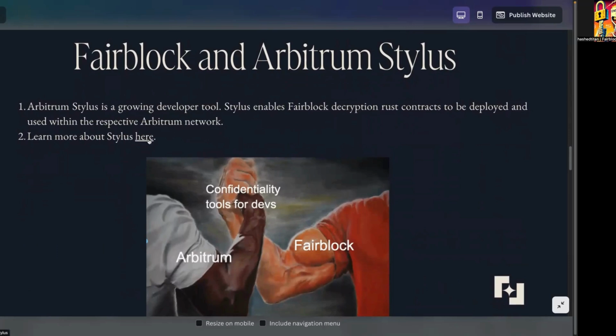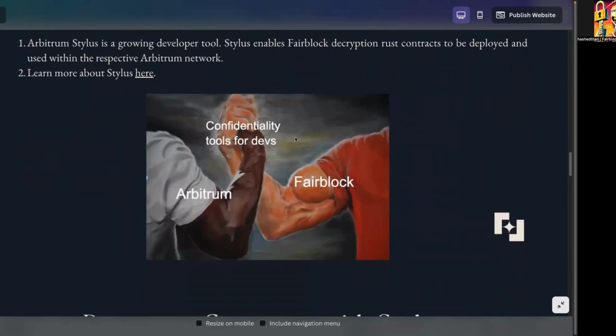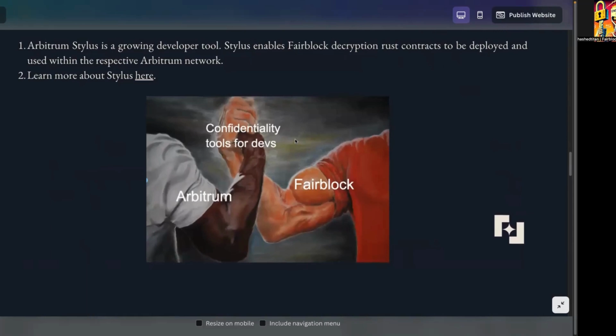And you can learn more about Stylus here. You'll be able to find the slides after. And basically for us, Fairblock is deploying the decryption Rust contracts onto the Sepolia test network using Stylus. That way different smart contracts can actually interact with it as if it was written with Solidity, for example.